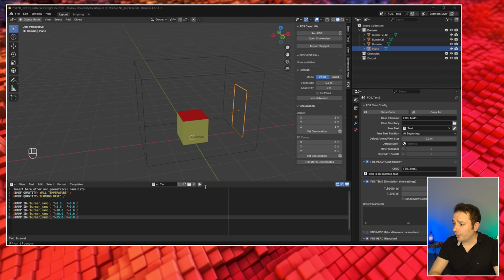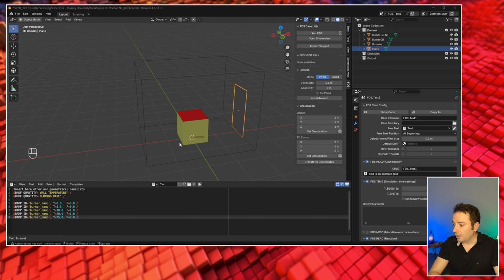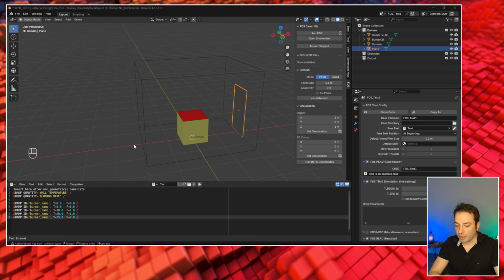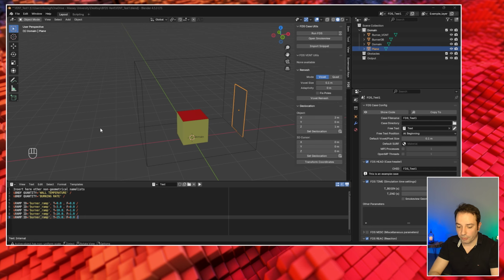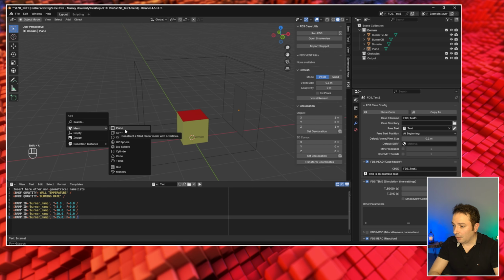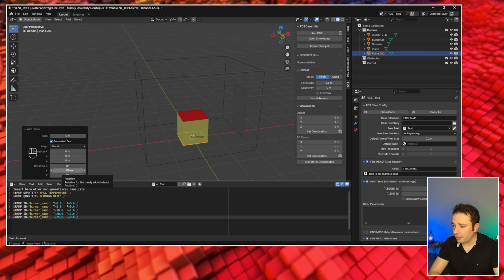To add a surface, I want to have a surface that is cut in the domain right here, slicing everything right in the middle. So I'm going to do exactly what I've done before. Shift A, add a plane, and I'm going to move this plane a bit out of the way.